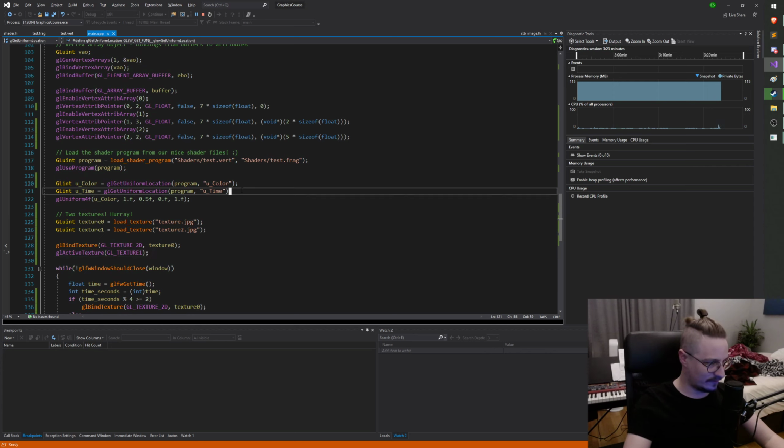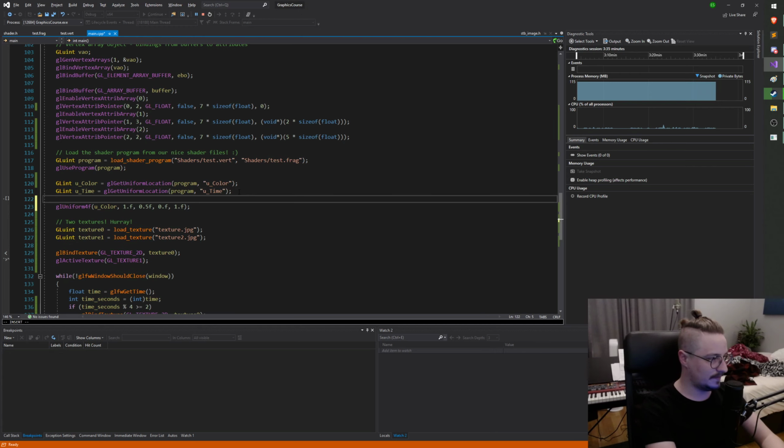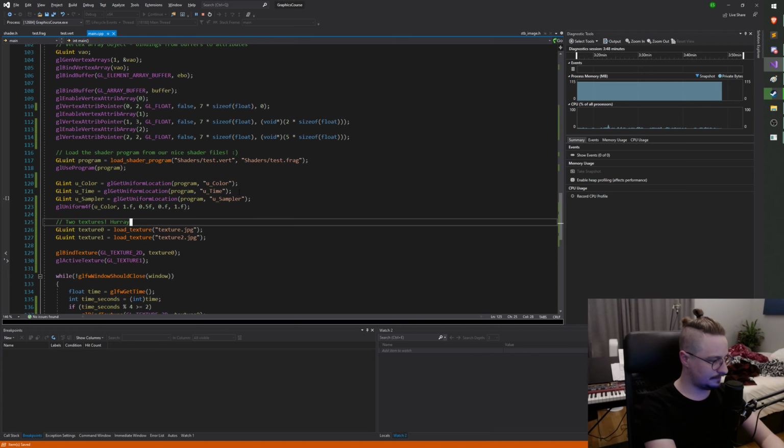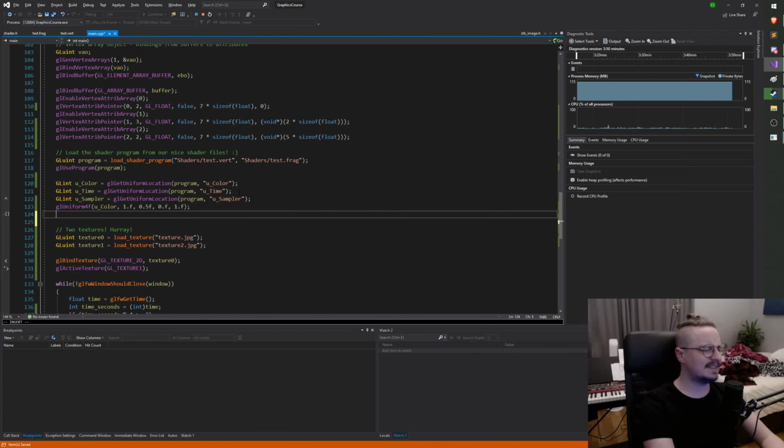First of all, we gotta get the uniform. You remember when we get the U color and the U time, we call GL get uniform location, and it's the same thing for samplers. So we'll do GL int U sampler, because that's the name of the uniform in the shader. We'll do GL get uniform location U sampler. And let's just set it to look at slot 1 instead of slot 0.